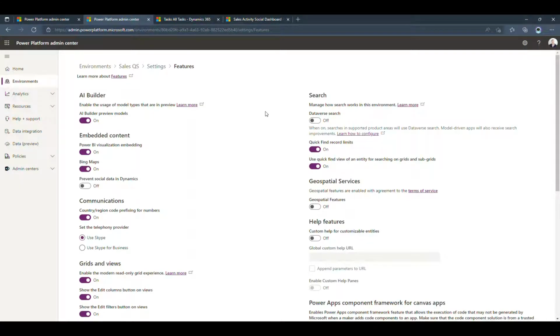And a couple of the things that I wanted to highlight. Number one, in the top right here, turning on the Dataverse search. This is something I would highly recommend. So this is going to give you that new global search experience. If you wanted to quickly locate or drill down into a record, this is going to update your search experience, and I'll show you what that looks like once we enable it. So I'm going to turn that on.